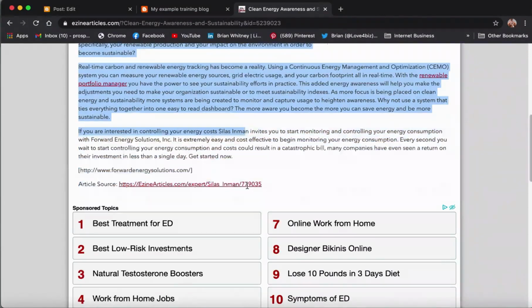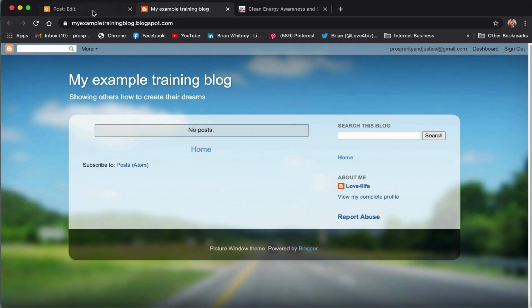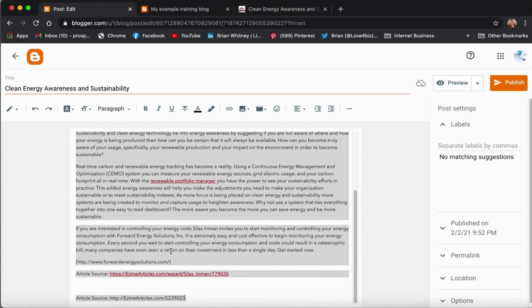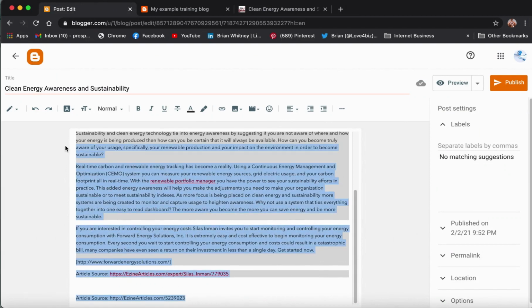Okay, so let's take the body now. And when you do this, you have to put in the article source. You have to include this link. This is very important, or you can get in trouble because they have to have the credit for this. Or you're just stealing their article. Okay, so let's put that in the body. And what we want to do here is highlight all this.